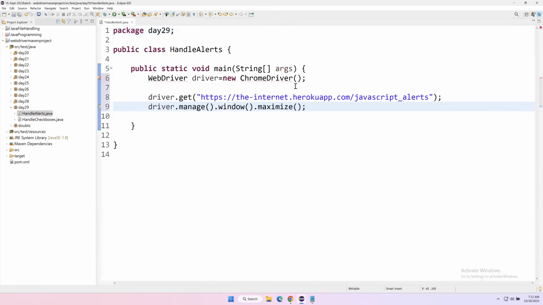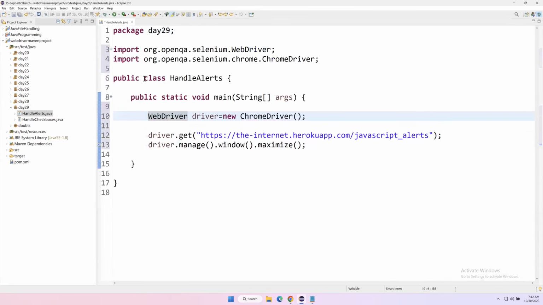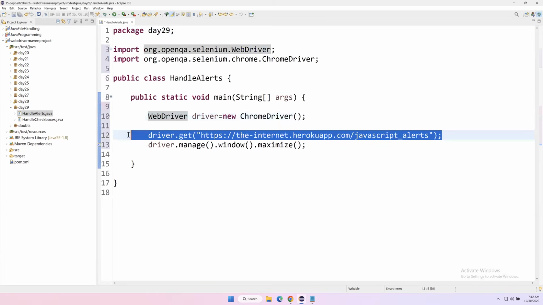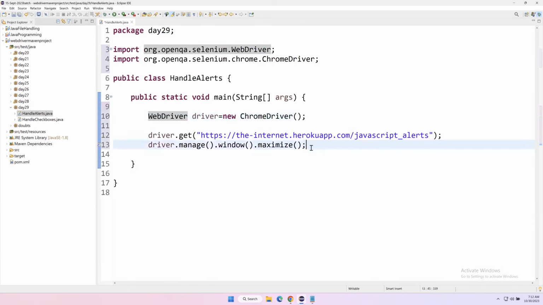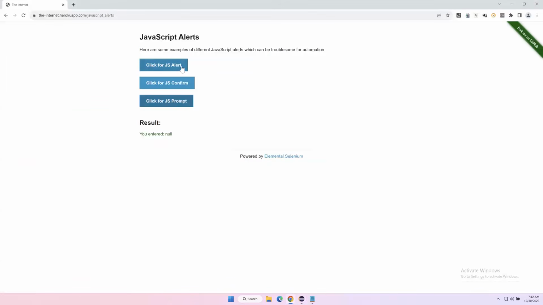Right. So now we created the driver instance, then launched the page and maximized it. Now let us deal with the first type of alert, the normal alert with an OK button. A normal alert means it has only one single OK button. Before getting the alert window, we have to click on this element.